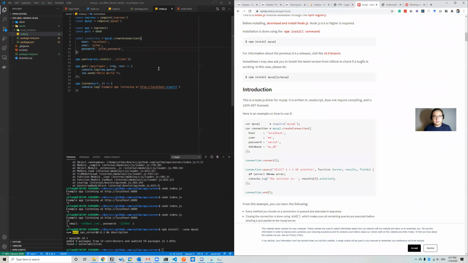Then database, I think our database name is OPS. JavaScript is not very sensitive to this comma. You can either have this comma or not have this comma. Then we can start to connect.